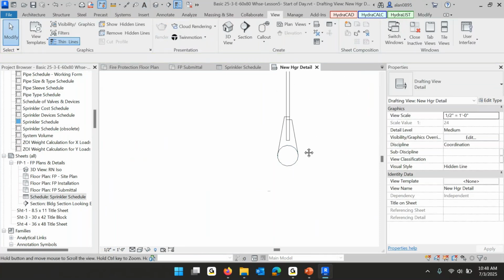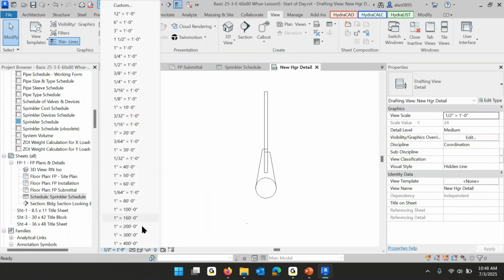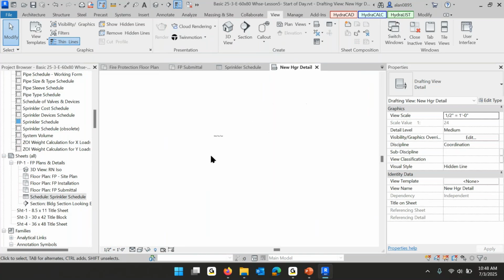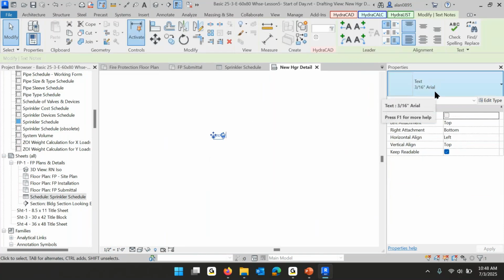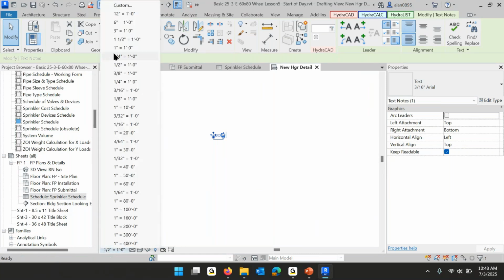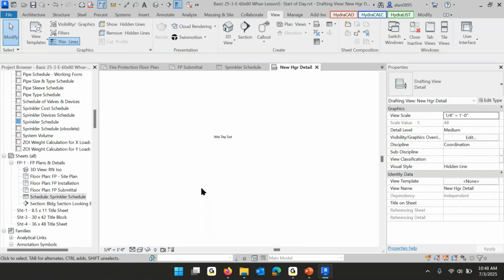And why is this stuff so big? It's your text height per scale. Text height is only to scale, so that's a 3/16 on a half-inch view. That'll be pretty tiny. Hit the edit type. Is it actually 3/16? My experience with text in Revit is 3/16 text is 3/16 text. If I change the scale to quarter scale, it's still going to be 3/16. If I change it to eighth scale, it's still going to be 3/16.